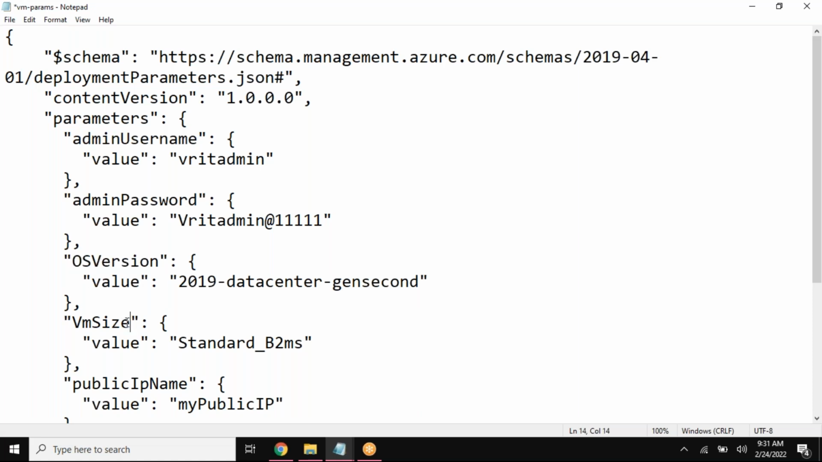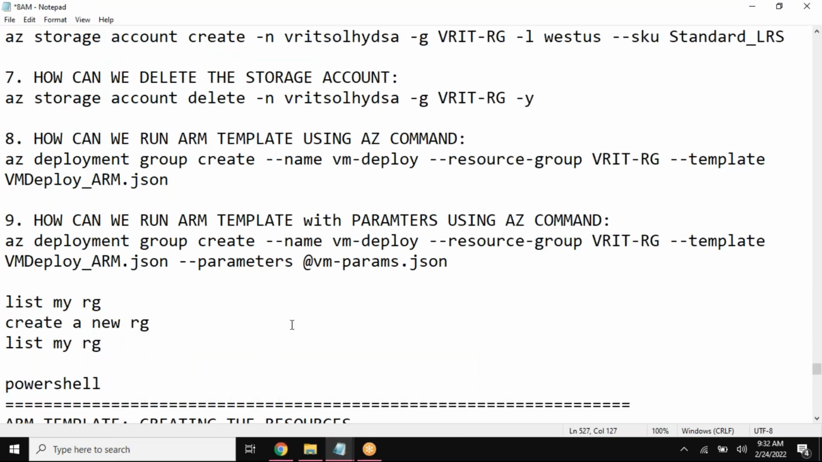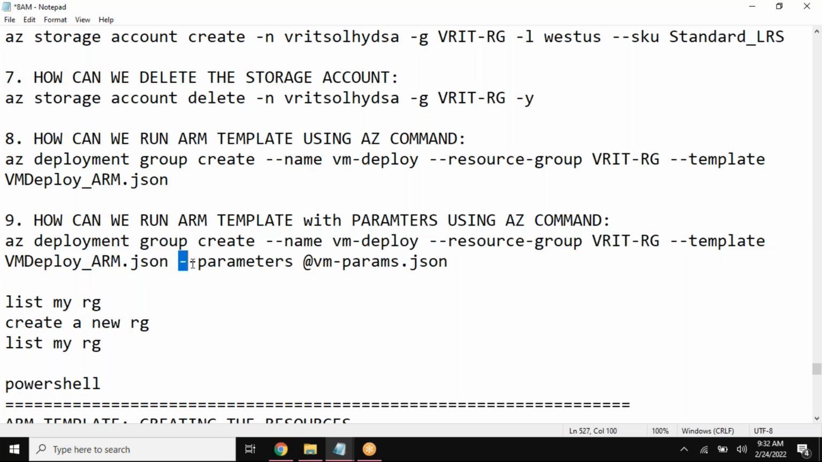within your ARM template. In that way, we can go and run your things in here. So the extra part is what? Hyphen parameters at the rate of your parameter file name. The names you have within your parameter file and the parameter names you have in your ARM template should match for sure. Then only the values will be taken and your virtual machine will be created in here.